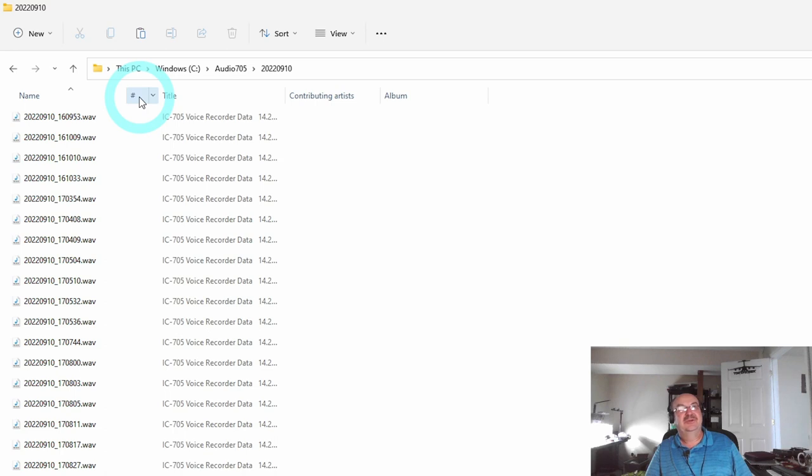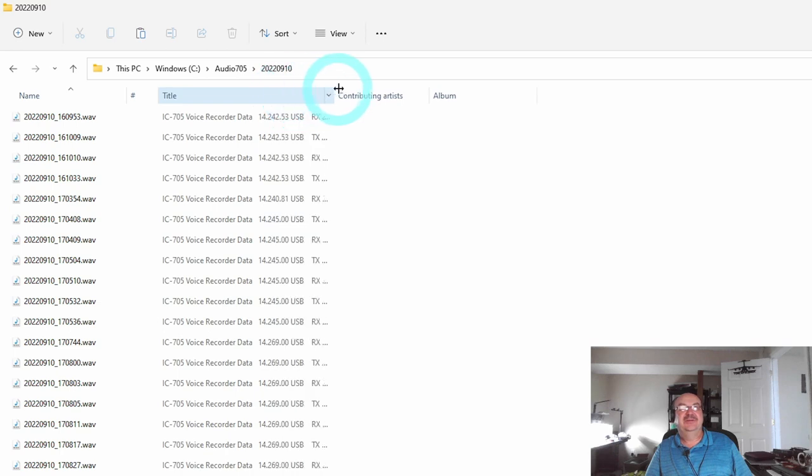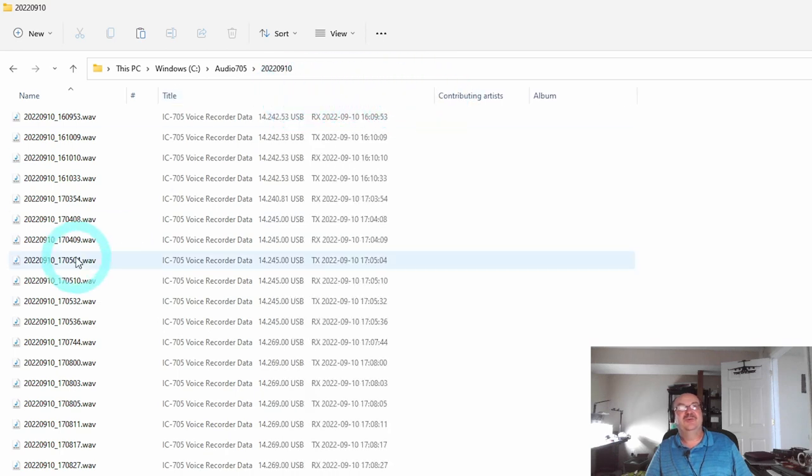So this is number, I believe that's track number, title, which would be like a song title, contributing artists, and album. Well, since this is not from a CD, these are not terribly useful, but let's take this title and expand that out and see what we have for that. The 705 actually creates a song title for every recording, well, a kind of a song title, and it says IC705 recorder data, voice recorder data. That's a little bit useless because it's the same every time.